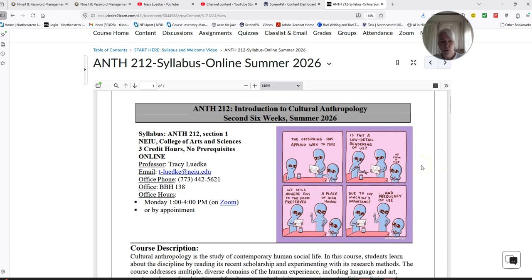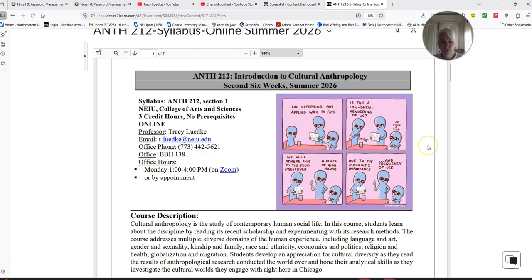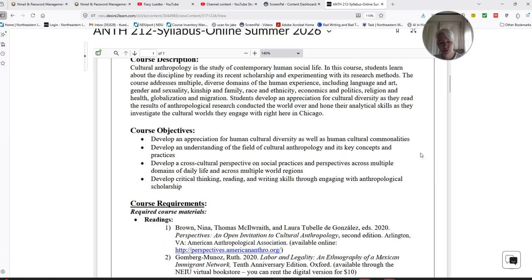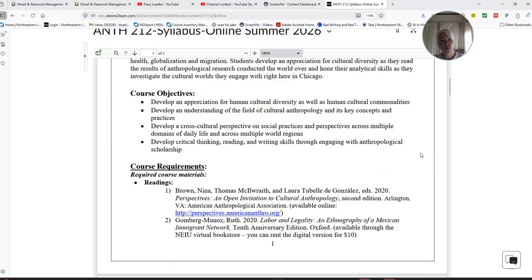Okay, so the syllabus starts out with some of the basic stuff that you also saw on the announcements page, description of the course, course objectives. Then we move into course requirements, right? And this is important. So as I already mentioned, some of the readings for the course are already available online in a digital form on D2L, right?